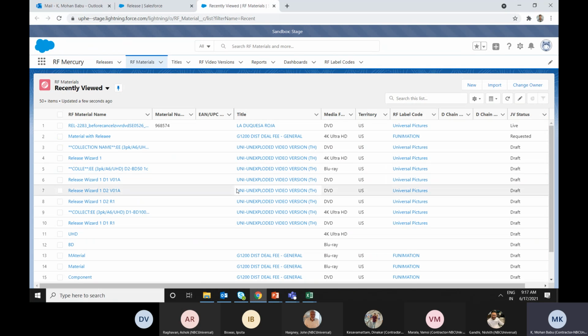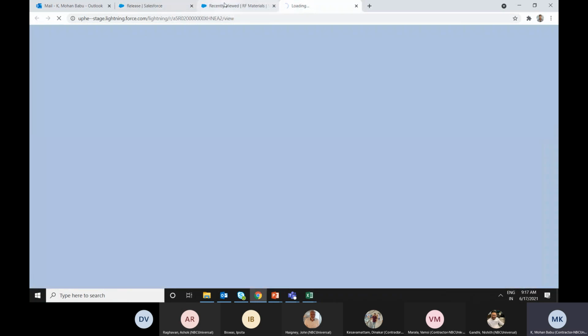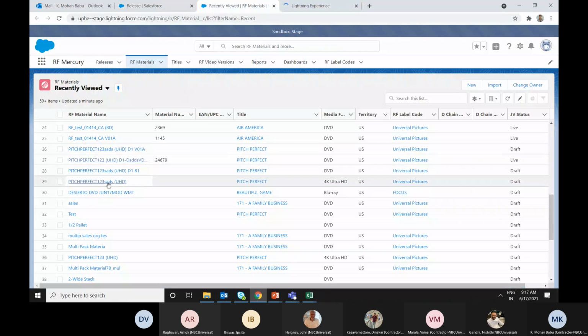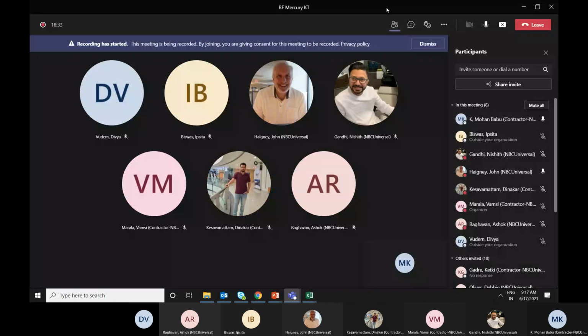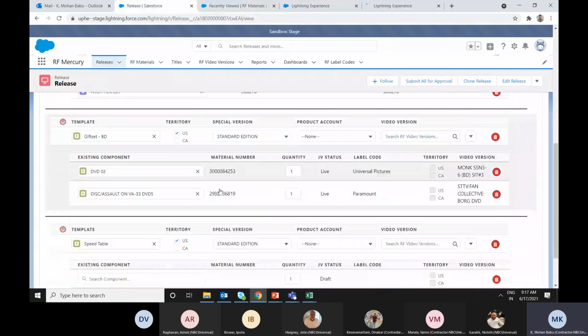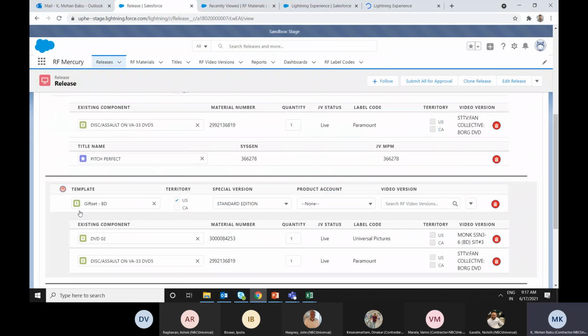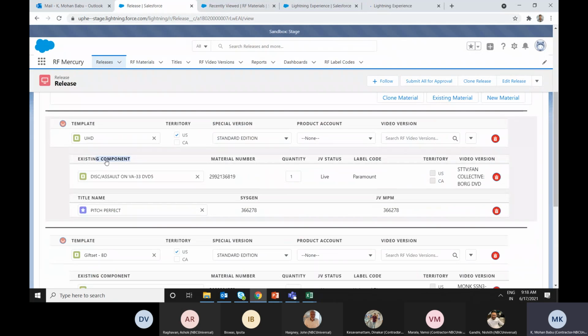Okay, everything is clear. And one more thing here is that we should have the material number on the material. Then only can we add those materials as existing components. Just don't confuse this header here as existing component. The existing component, as I said, means non-FERTs.